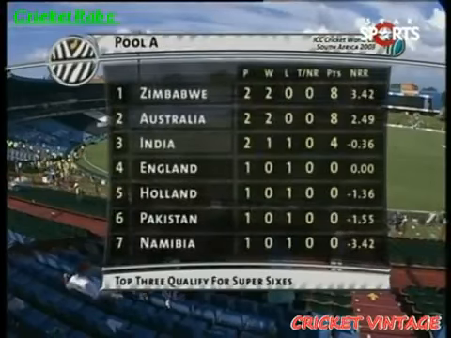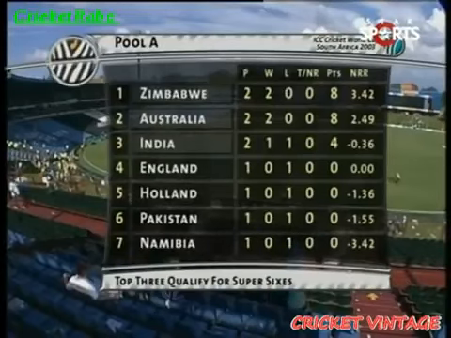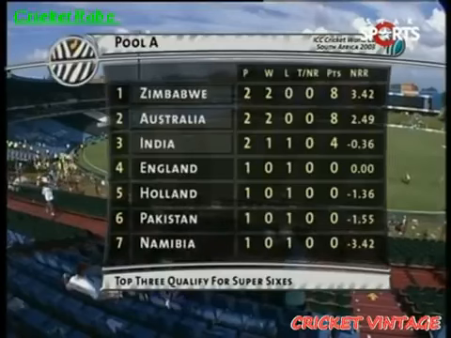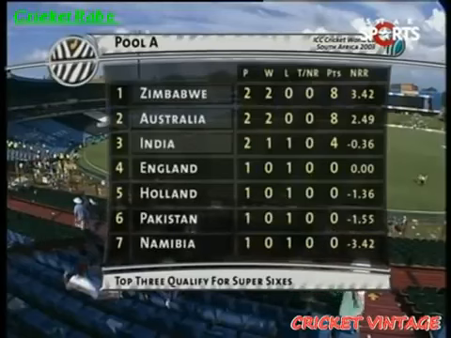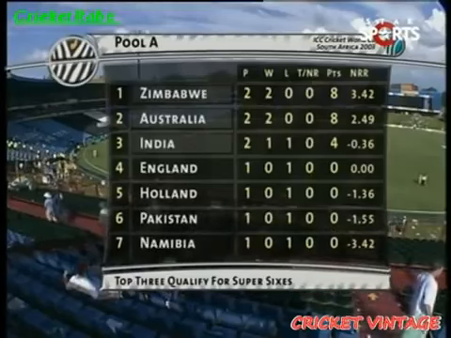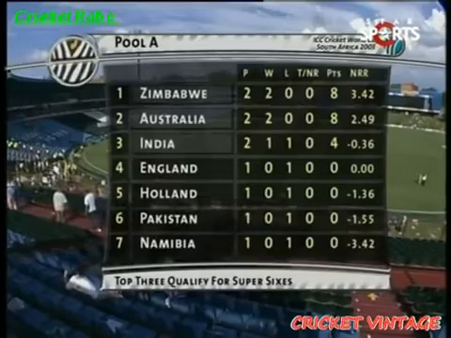And that's how the table stands at the moment. Australia, 2 wins out of 2. They get 8 points. Zimbabwe also have 8 points. That's because England cancelled their match there, and 4 points were awarded to Zimbabwe. India, England, Pakistan, they've got everything to play for now. It's a tough group. Only 3 teams go through to the Super 6.